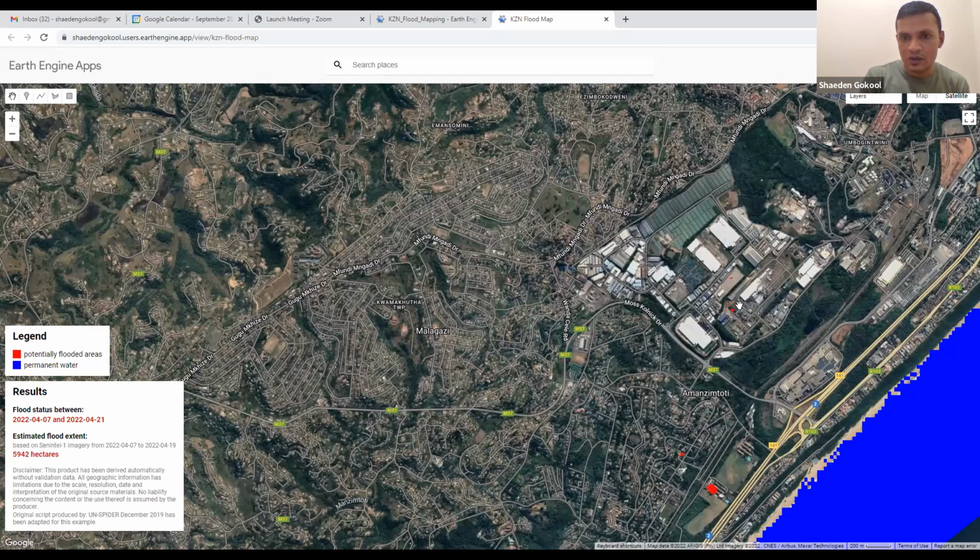Yes, you can see slowly all the different areas that were impacted by the flooding are now starting to show. So this is nice for visualization purposes, and then if you wanted to add some quantitative analysis to that, it also gives you an indication of the total area that's been affected by the flood.